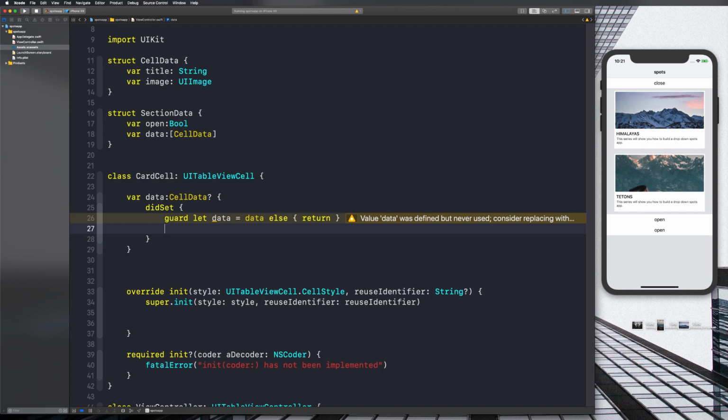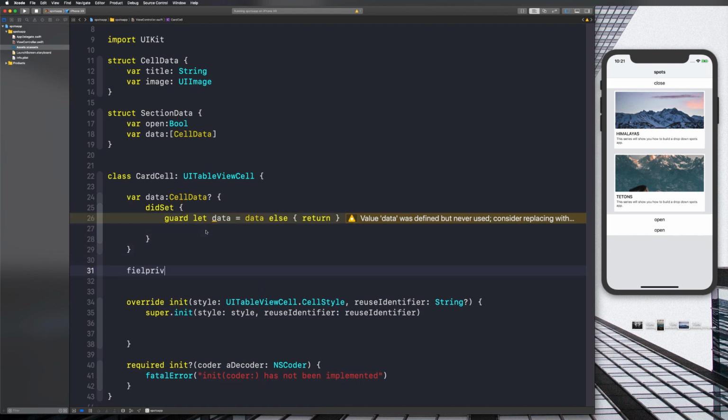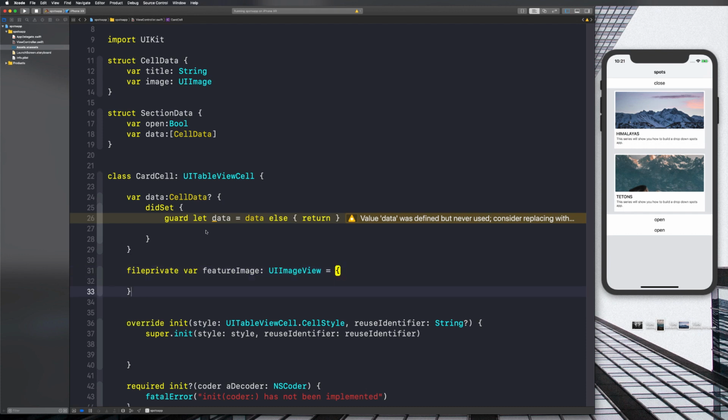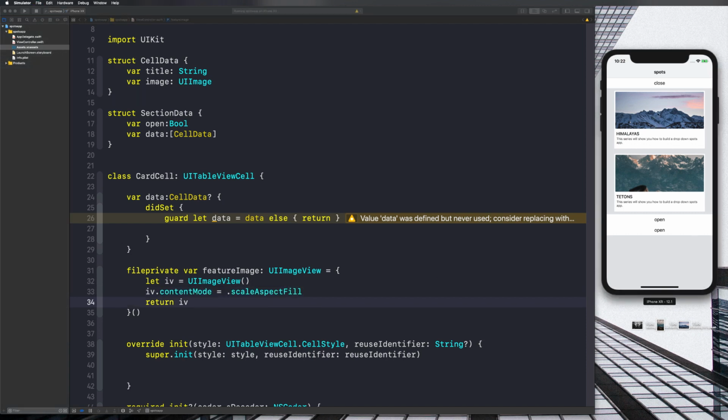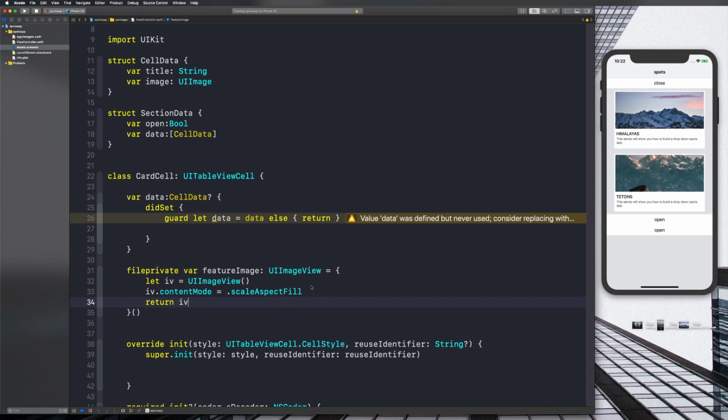All right, anyway, what I want you to do is type out the feature image view. So we're going to say fileprivate var featureImage, and then we're going to say is of type UIImageView, and then we're just going to set that equal to basically a function that's going to call itself immediately. And we're going to say let iv is equal to UIImageView, and then we're going to return the iv. And then we'll say iv.contentMode is equal to .scaleAspectFill. What this is going to do is it's basically just going to allow us to fill up our container and have it still look good.